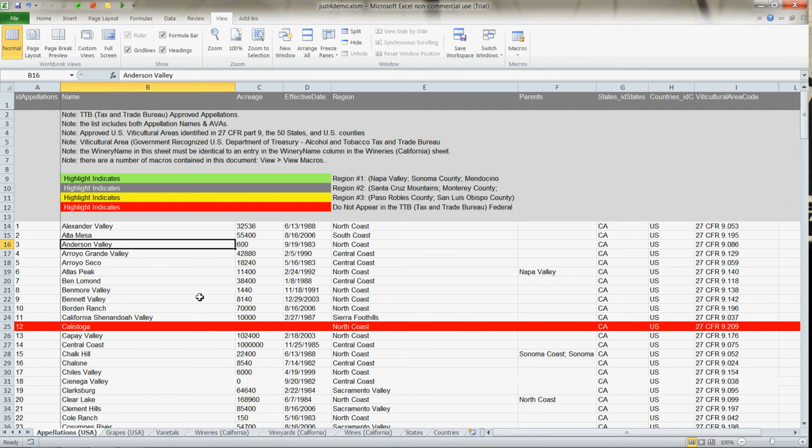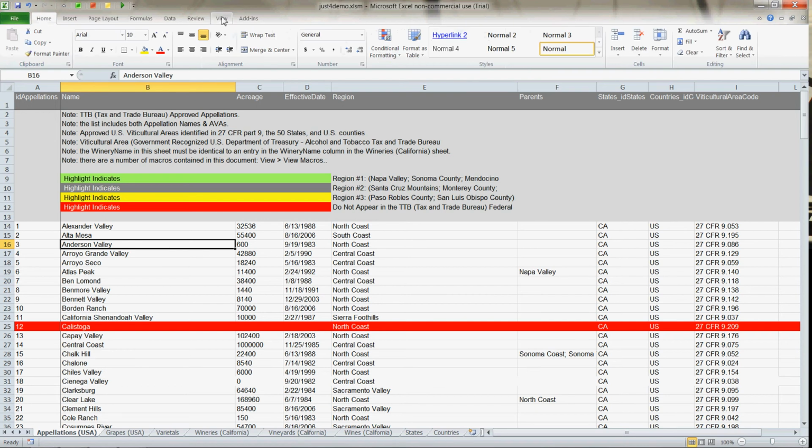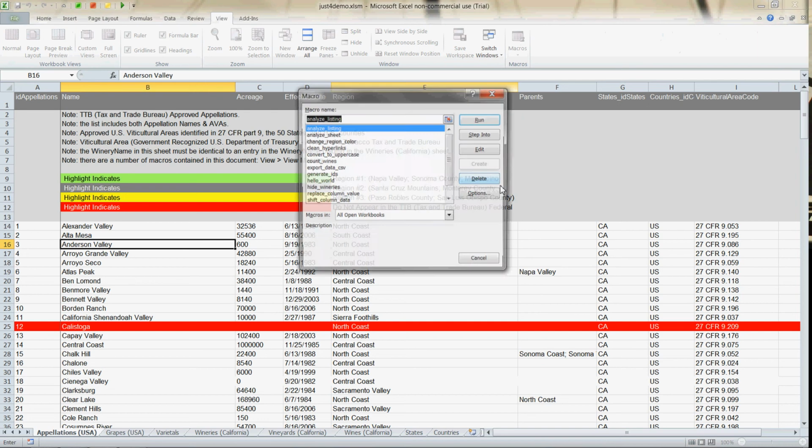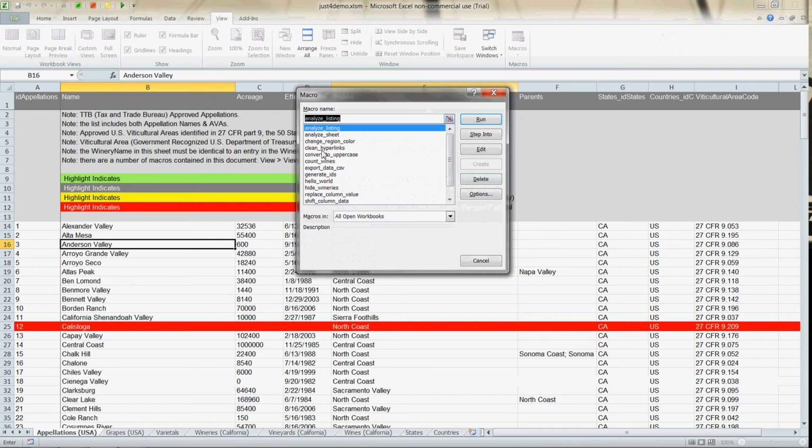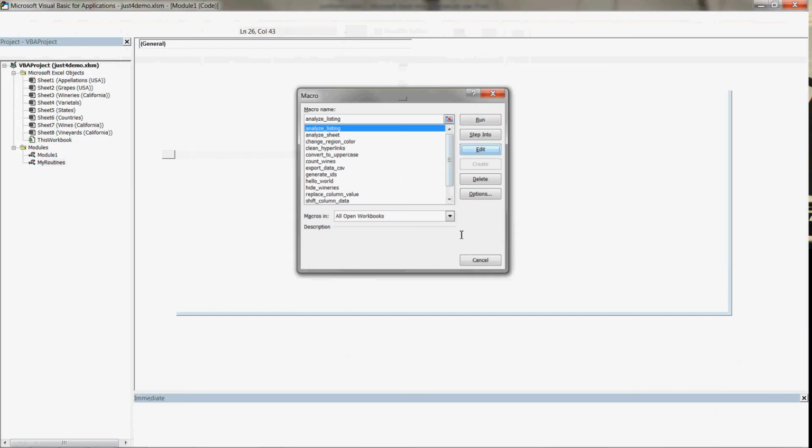Okay, so all you do to use this routine that I wrote is you can be on any sheet. You're just going to go up here to the View menu. You're going to click Macros, and you're going to go down and select the Analyze Listing routine, and we can look at it real quick.